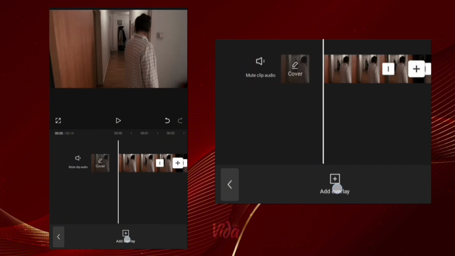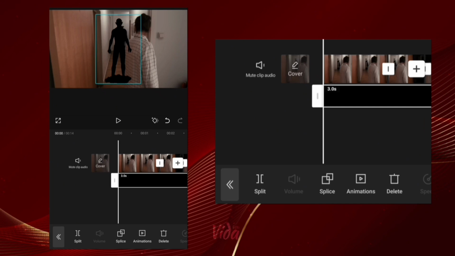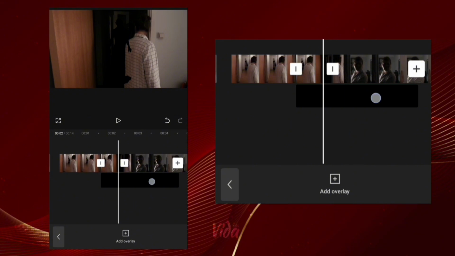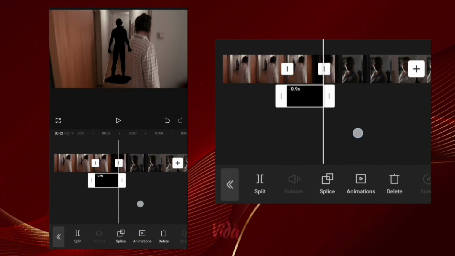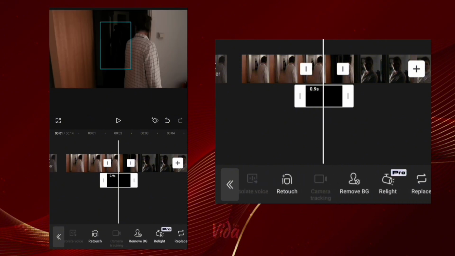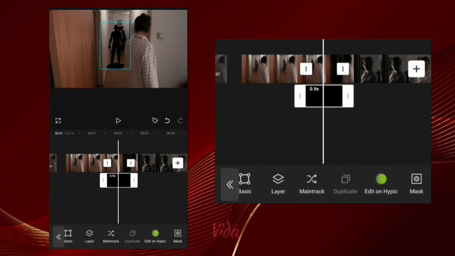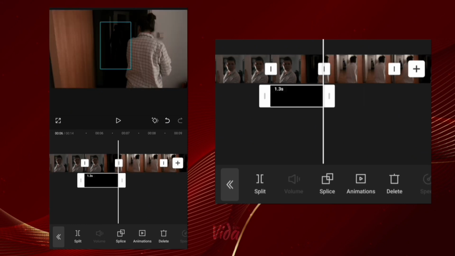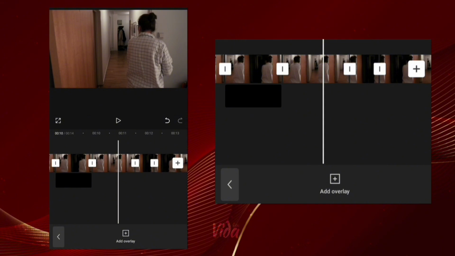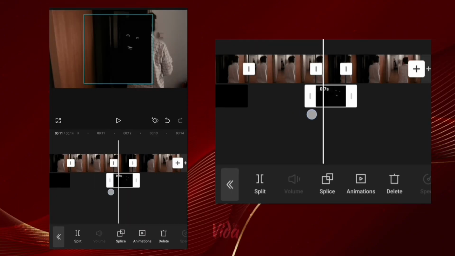Then tap Overlay and import the first image you downloaded. Place it right under the clip where the lights are off. Adjust its position and size to blend it with the background. Duplicate the overlaid effect and drag it to other parts of the footage where the lights are off. For the last part of the clip, use the second silhouette you downloaded.